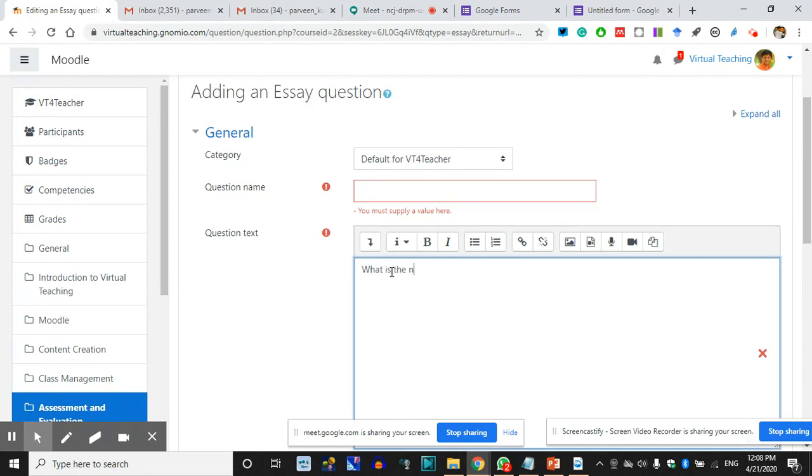What is the name of the president of India? This is the question. Explain the Indian culture. Now that way the first question doesn't qualify to be essay type. So this is the question, essay type.